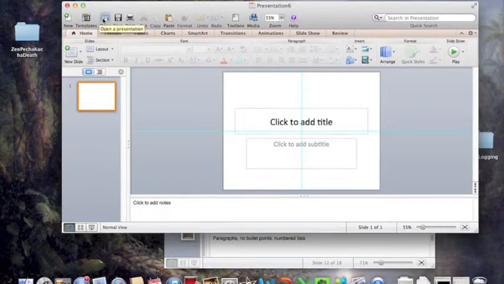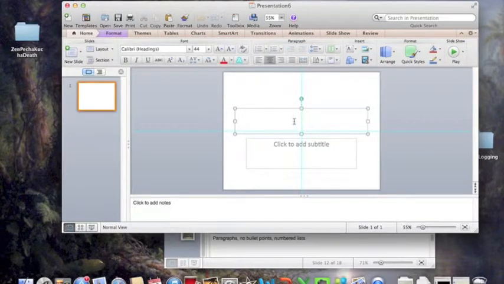This is just, of course, open, familiar Windows buttons, save, print, cut, copy, paste, format. Let me put something in here. Here's where people really go wrong. They go with this standard slide of title and then subtitle. And already people are starting to fall asleep. It's very boring, it's very dull.